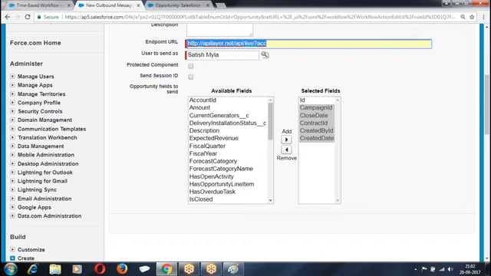Now, come back to the story once again. What is a workflow rule? I will revise the workflow rule. What is the workflow rule?